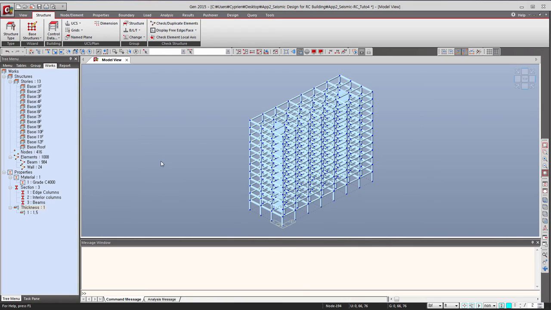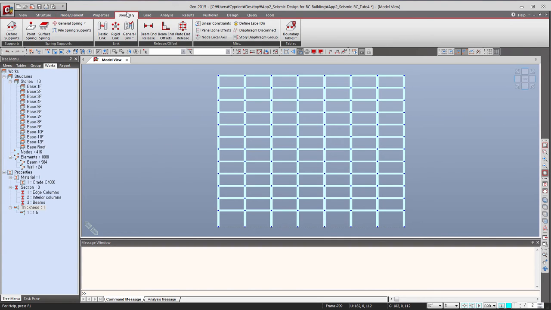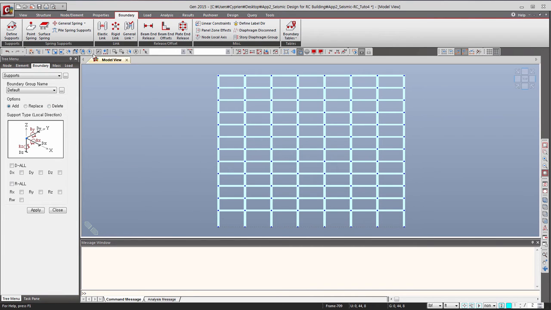Now that my building model is completed, let's input the boundary condition and the loadings. So let's go into the front view, and let's go in the boundary tab, define support. Now I have to select like that the nodes on the bottom, and fix the translation and the rotation, apply. So that's all for the boundary condition.